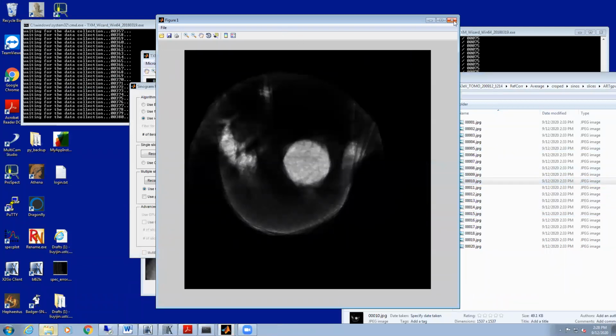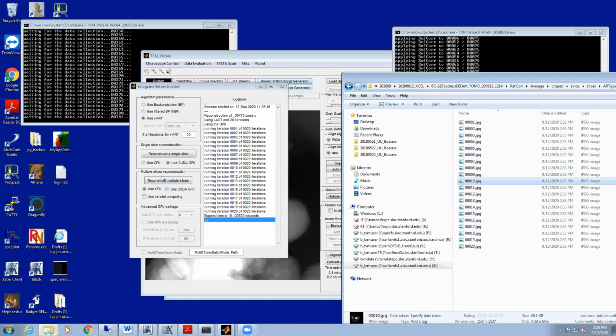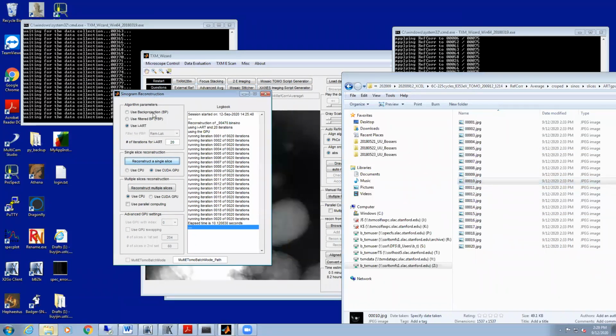Okay, so once we've decided the number of iterations that we'd like to do, we can go back to our sinogram reconstruction and now go to multiple slices. We want to change this first to 15. We again want to use the CUDA GPU, and we can use reconstruct multiple slice. You can also click use parallel computing. And there's also some advanced GPU settings that I will not go into.